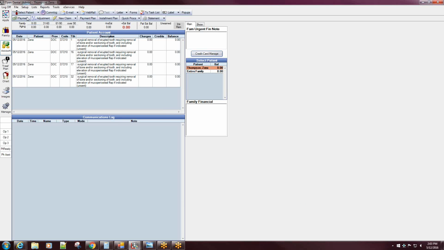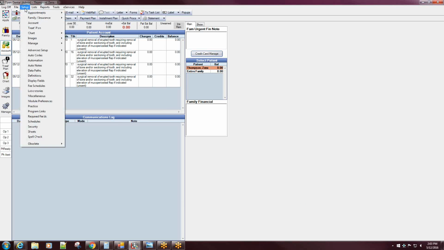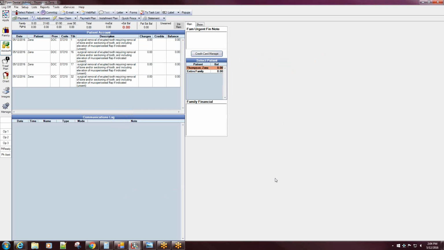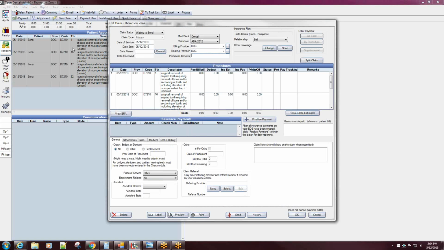9 digits. If I go up to the top toolbar where it says Setup and down to Practice, the zip code is located right here. In Open Dental, you do not need the dash. You can simply add the missing part of the zip code and say OK. Now that I've corrected the errors, I can go back to my patient, create the claim, and batch it for later.